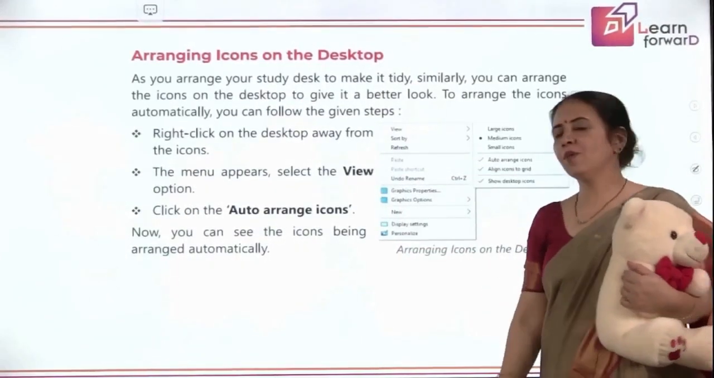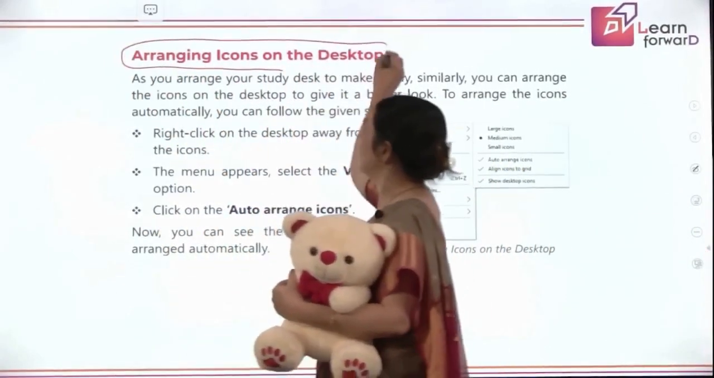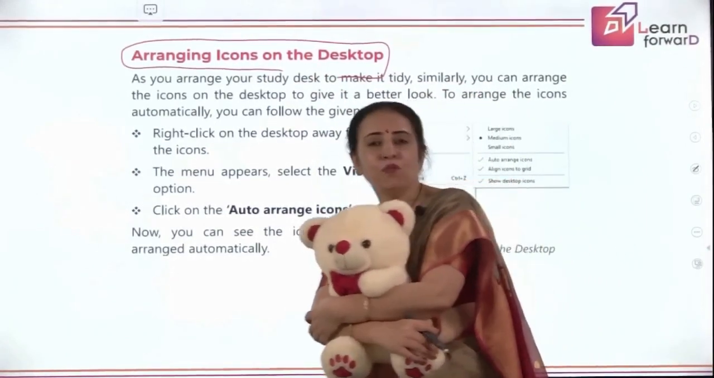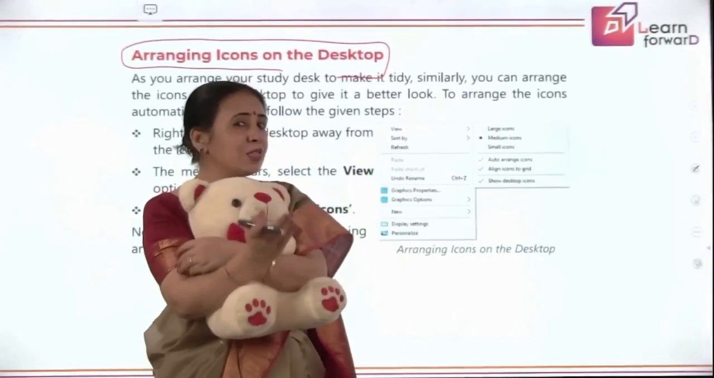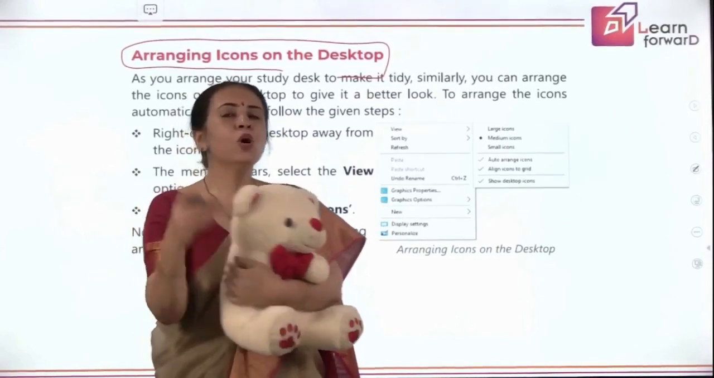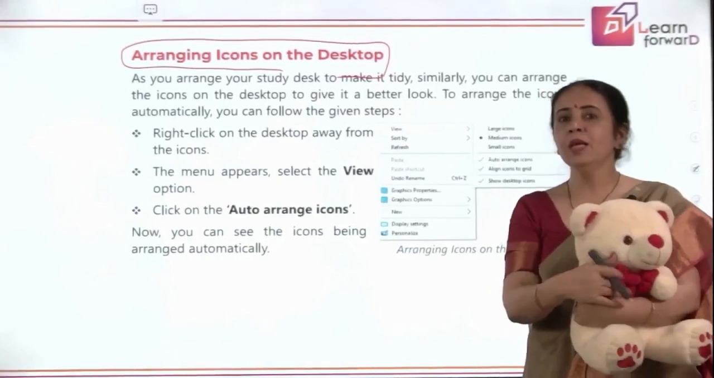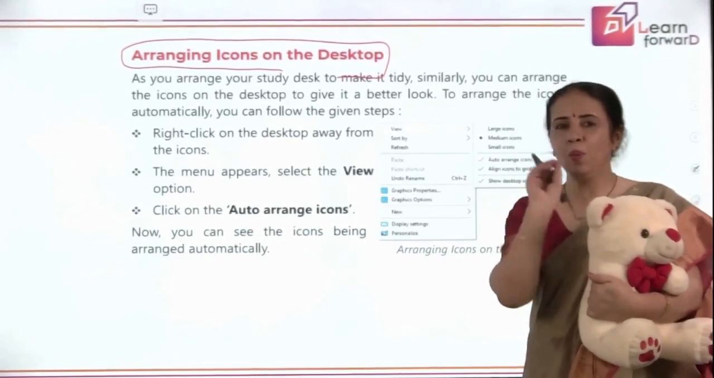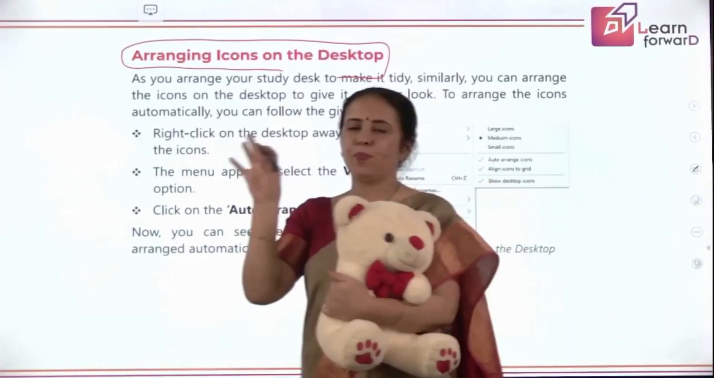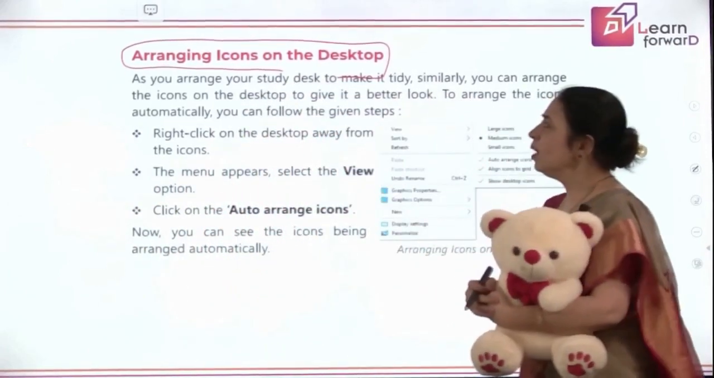Now, a very interesting thing, that is arranging the icons on the desktop. So would you love to put the arrangement of the icons on the desktop as per your choice? Yes, that's good. So how to arrange them? No one loves a desktop to be messy. It should be well organized, well arranged, so that it helps you to search your files, your folders, your programs in an easy way. Come, let's continue our journey over here.